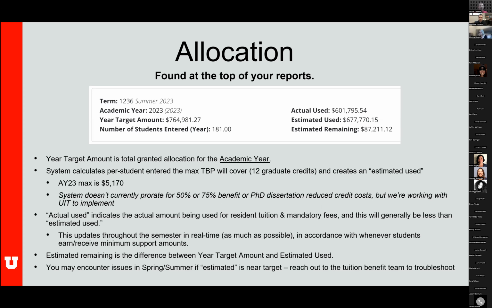There is, of course, the term and the academic year as listed for whatever term that you have pulled up in your reports or on the portal. However, there are some other things such as the year target amount. That is the allocation amount that you have for the entire academic year. Good to keep in mind that that is the whole year, not just the semester. I do get some departments who get a little gung-ho in fall and may forget that they need to go for spring and summer as well. So always make sure you're planning for the whole year.